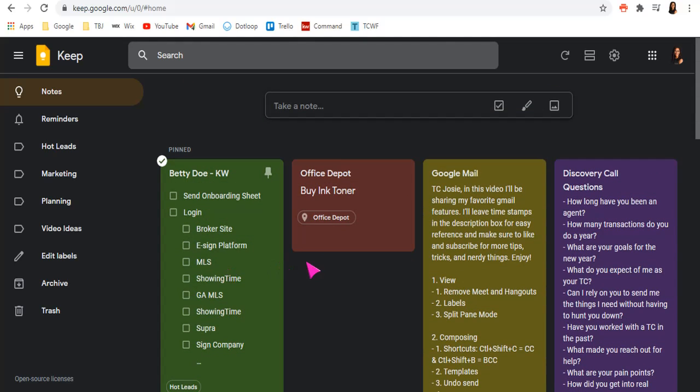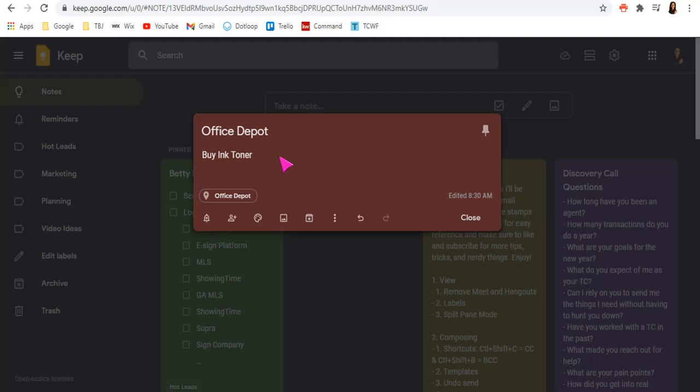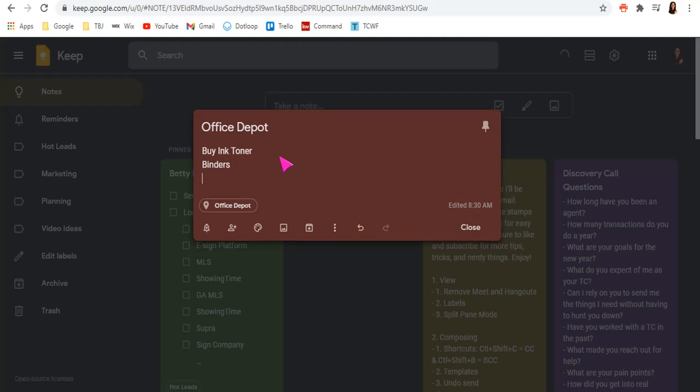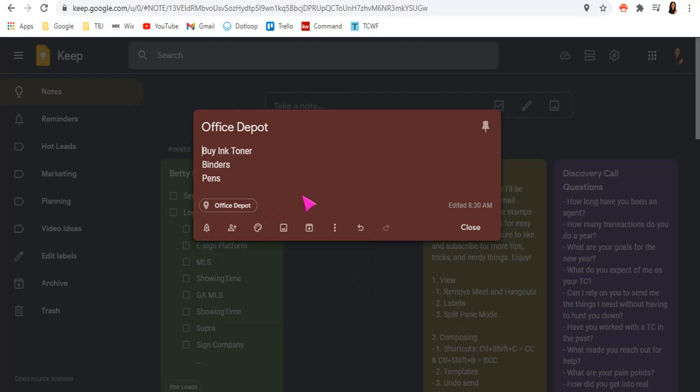So my next tip is location reminders. This is pretty awesome. So I need to go to Home Depot to buy ink. So I will create this Office Depot list, and I can put a bunch of other stuff, binders, pens. So instead of doing a reminder as a time, I can hit this reminder button, and actually, let me see if I can start this over.